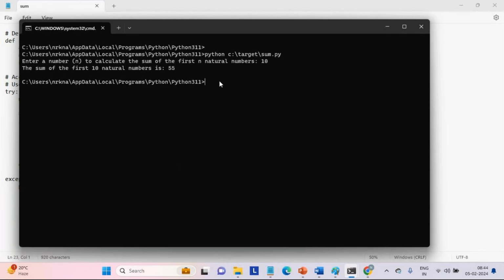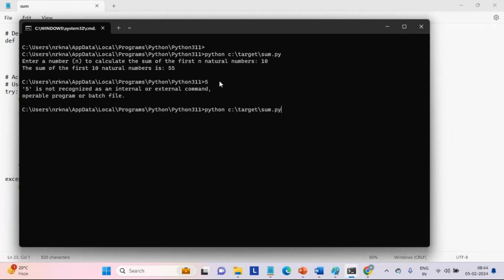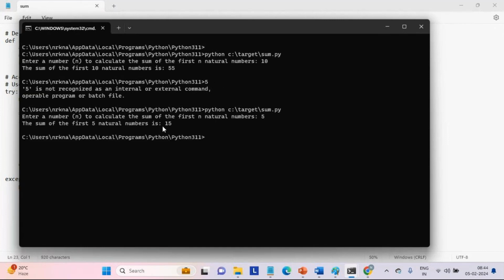Now it asks for input. Supply 5. See, we got 15. 5 into 5 plus 1, which is 6. 5 into 6, which is 30, divided by 2, which is 15. Clear, guys, to everyone? Yes or no?